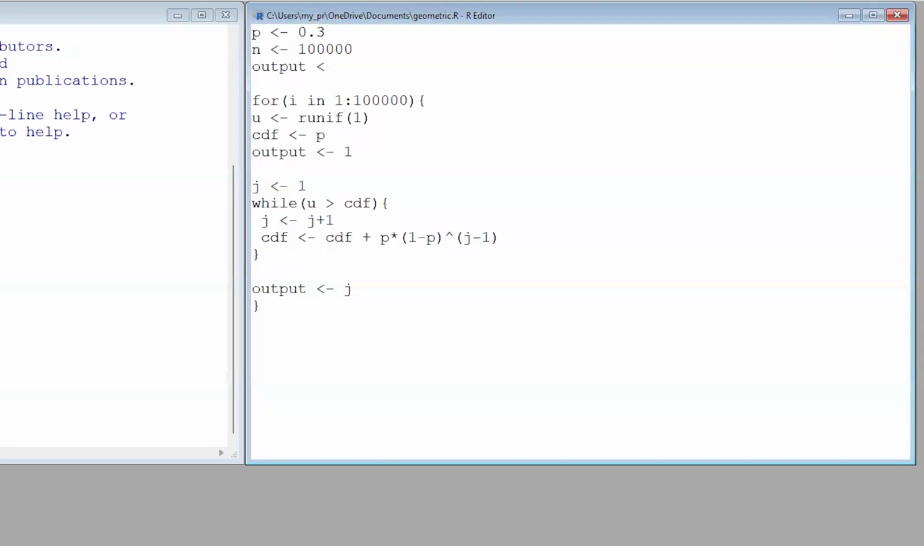I'm going to say output, and I'm going to assign to it, I'm going to rep a bunch of zeros. Repeat 0 100,000 times or n times. And then within the for loop, I do want to make sure to change each instance of output here and here to be output at repetition i. And the code is complete.